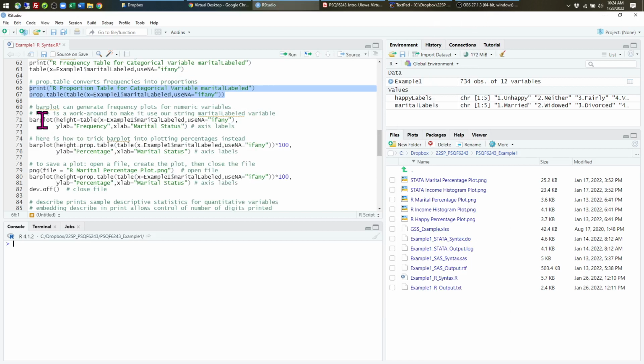So I'm making a frequency plot, bar chart, bar plot, whatever you want to call it. The arguments to this bar plot function, height is, okay, what are you plotting? And again, what it's plotting is this table function output. So I am plotting the frequencies in this case. So this continues the function. The comma separates arguments within the function.